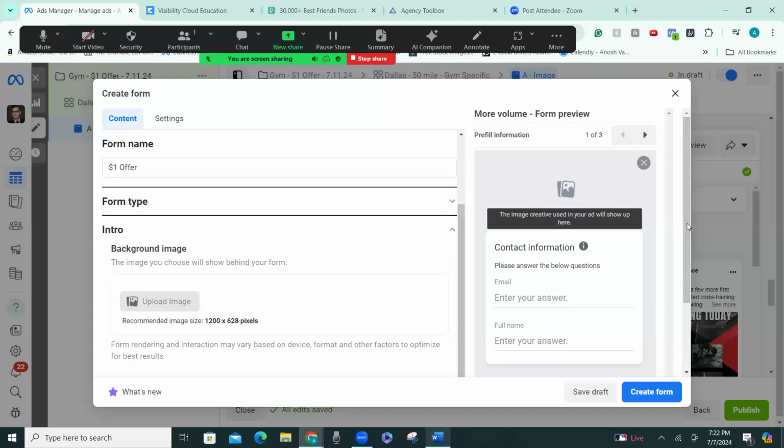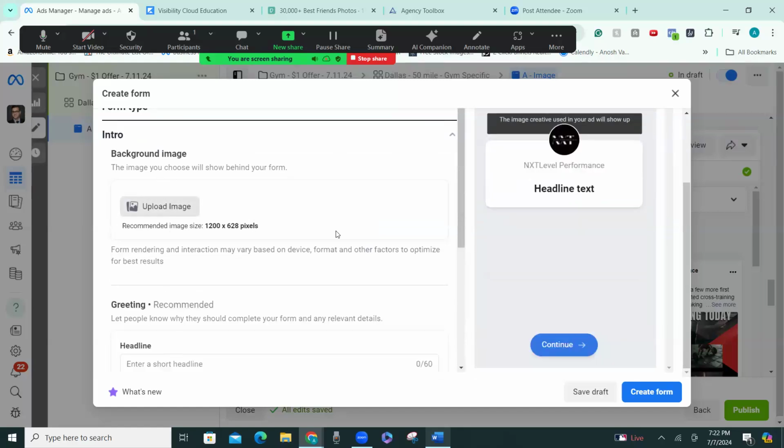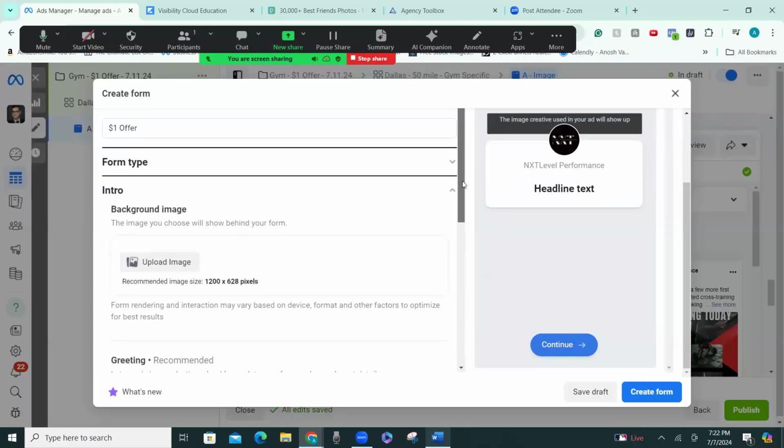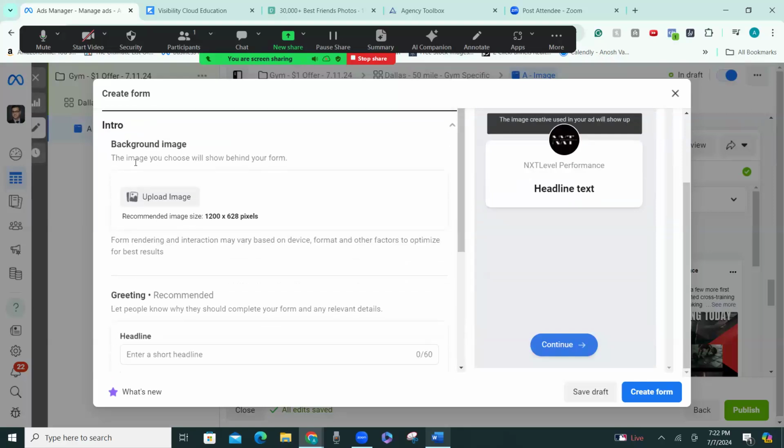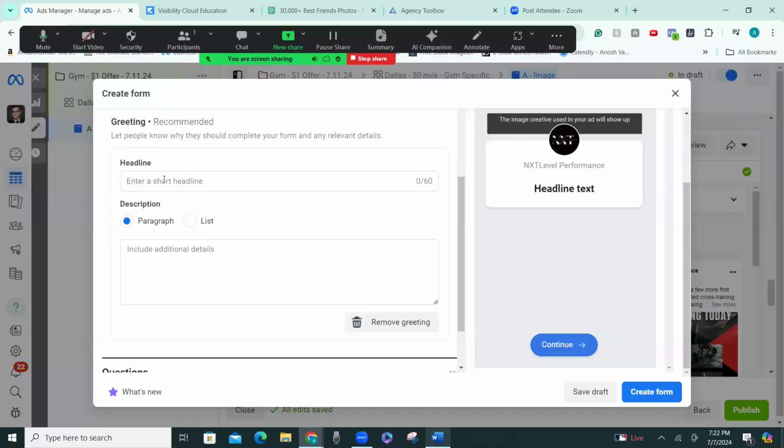And then you're going to scroll to add a greeting. This is how you would create a form, right? For the background image, I'll just let it be. Normally, whatever image is in the ad is what's going to be the background image, so I don't mess with that. Enter a short headline. In this case, again, we want to make sure that they know that they're getting 21 days for $1.